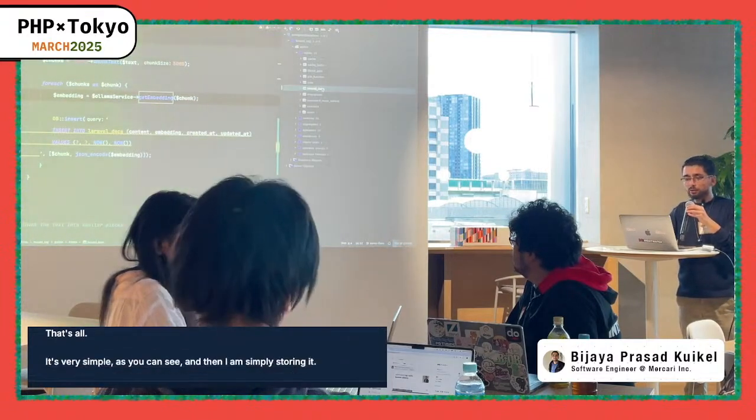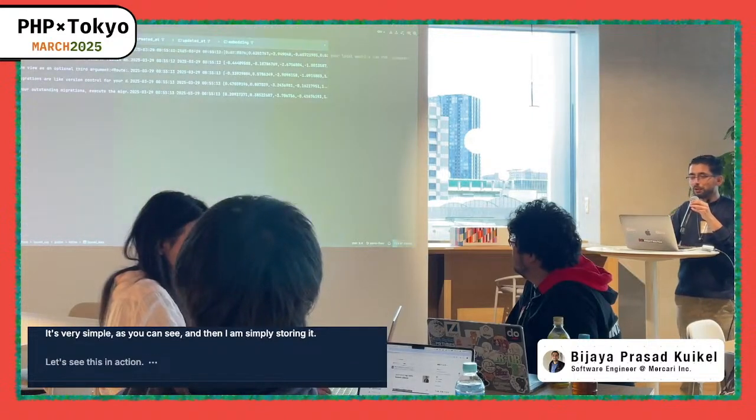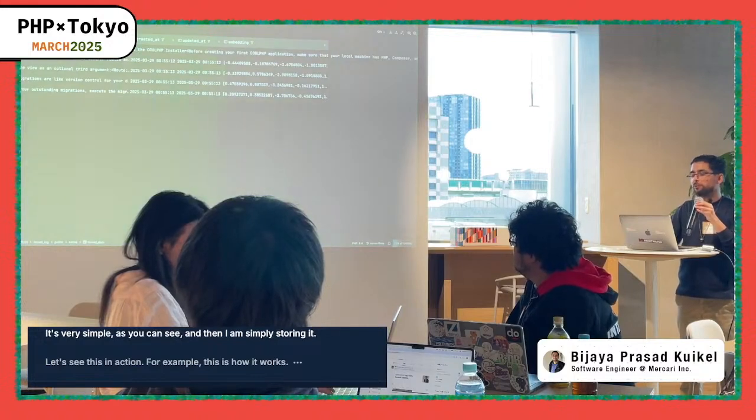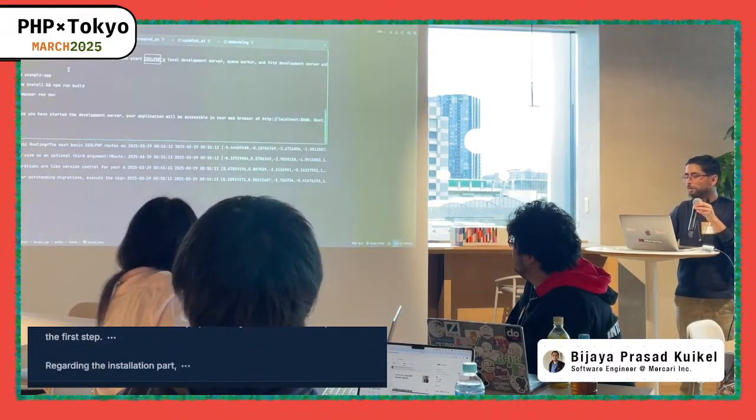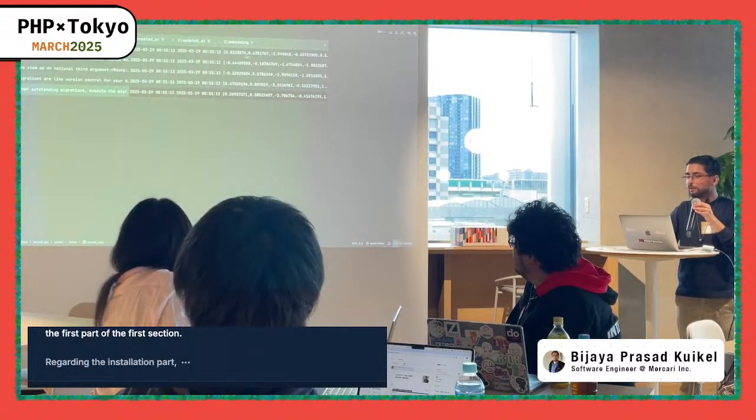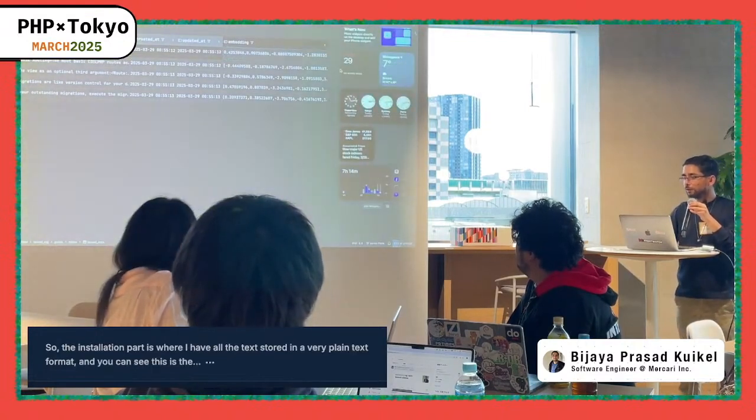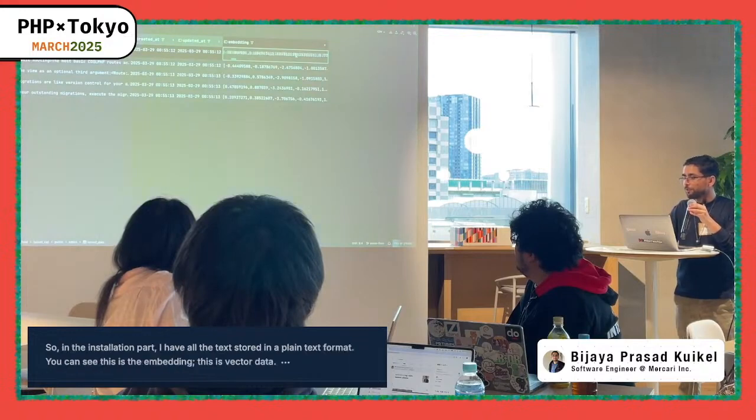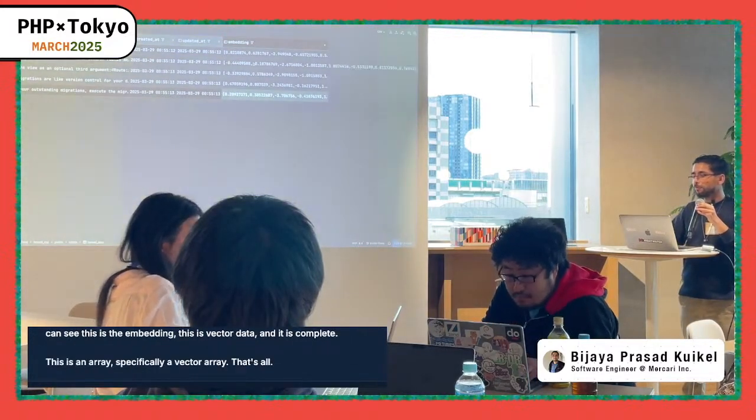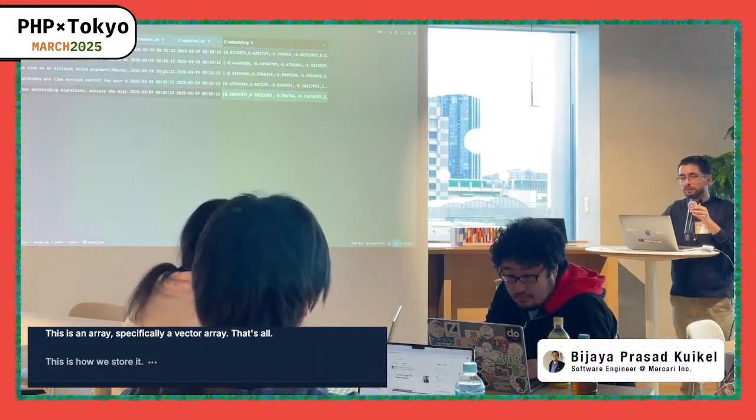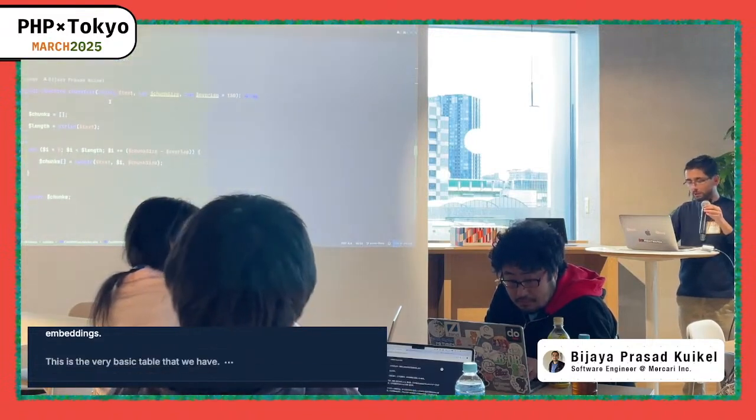How this works is, for example, this is my Laravel docs table. This is the first part of the first file, the installation part, where I have all of the text stored in a very plain text format, and you can see this is the embedding. This is vector data. This is an array, a vector array. That's all. This is how we are storing the different data, and we have some sort of embeddings generated. This is the very basic table that we have. So this is the very first part of our architecture.